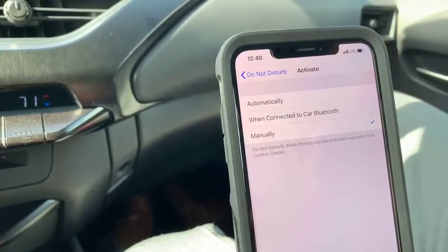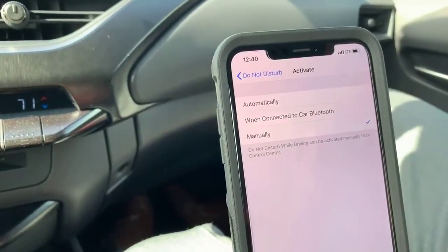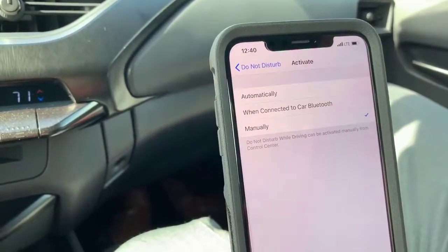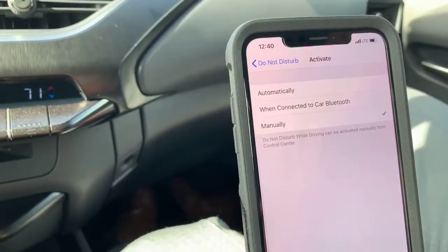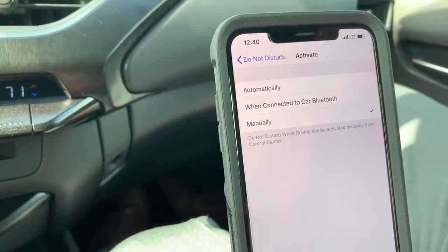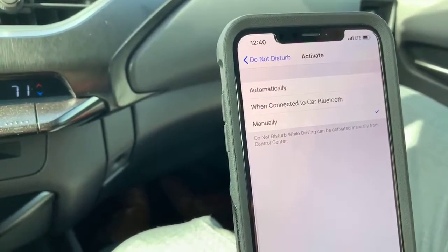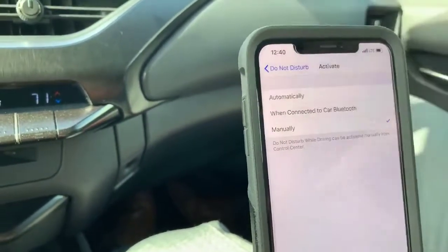Now, there are some people who need that for their job. They don't allow any texting, even via voice. So if you need that setting, that's where it is. But if you don't, we want to make sure you have activate manually turned on. All right, we are good to go.